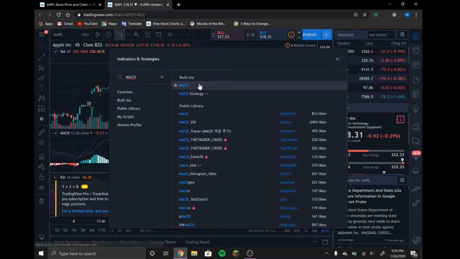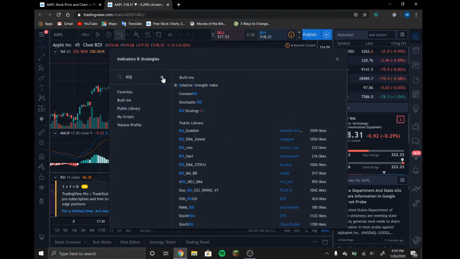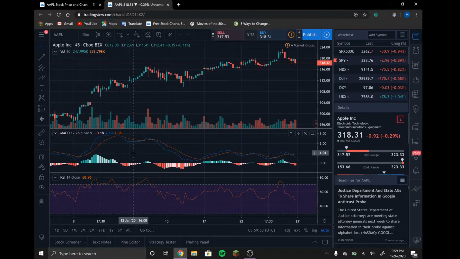After that, you're going to type in RSI. And you will choose Relative Strength Index, aka RSI. Do not choose any of these other RSIs. Once you have done that, you're going to see MACD and RSI down below from the market of the stock you chose, and I will get into what these are in a bit.